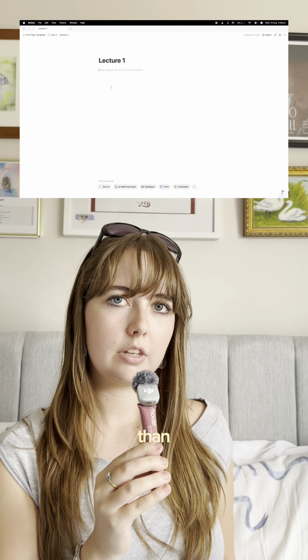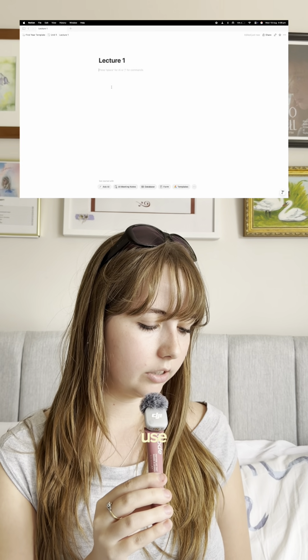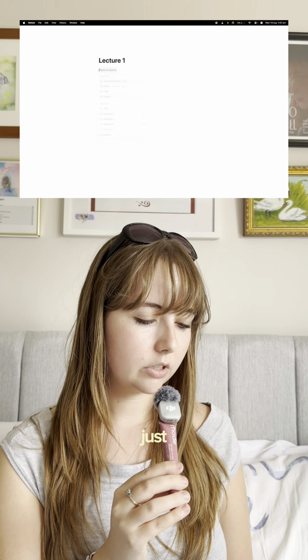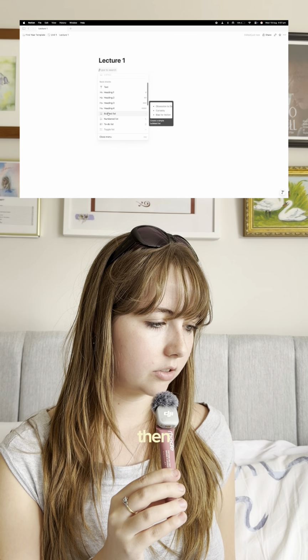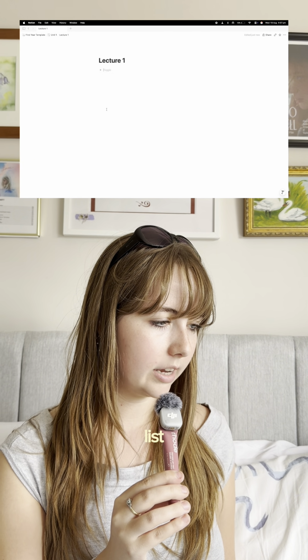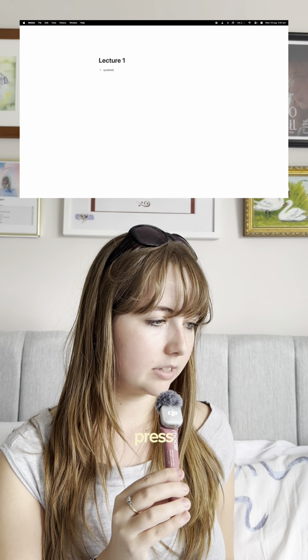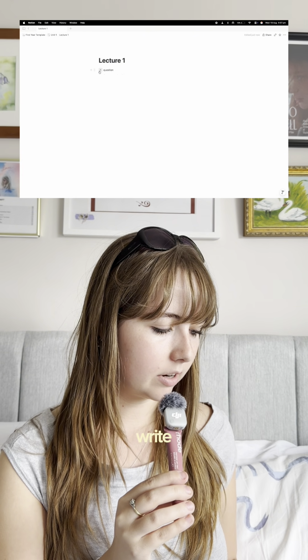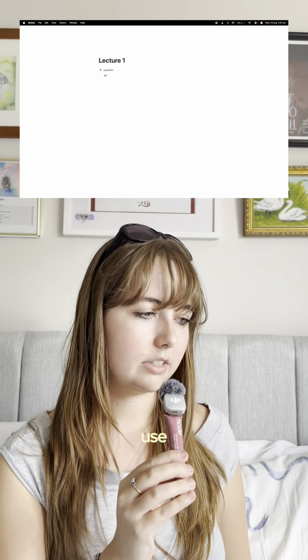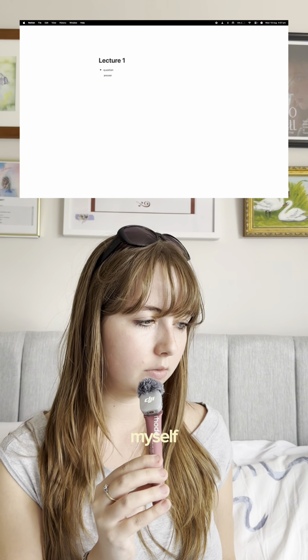And a lot of the time, rather than writing straight bullet point notes, I'll use the toggle. So if you just type a / and then scroll down, you'll find toggle list. And here you'll be able to type a question. And then if you press the arrow here, you'll be able to write the answer underneath. So I like to use this because then I can go back to my notes and test myself on them.